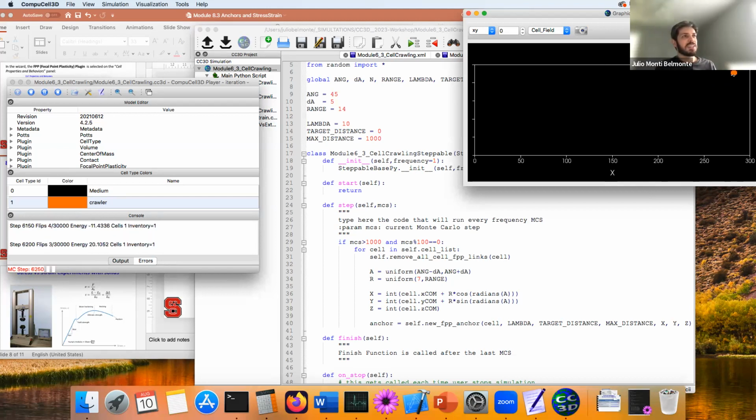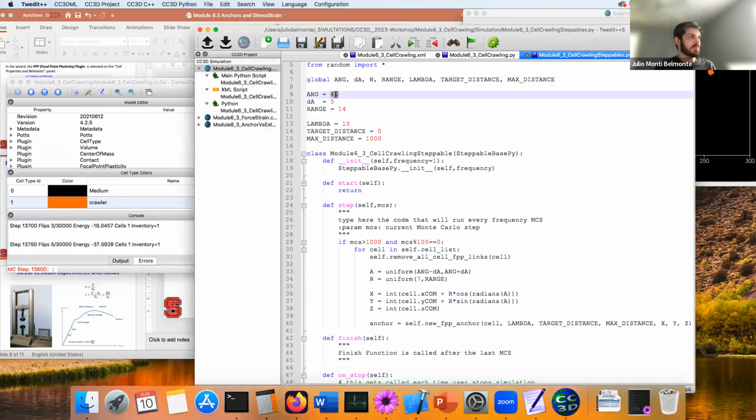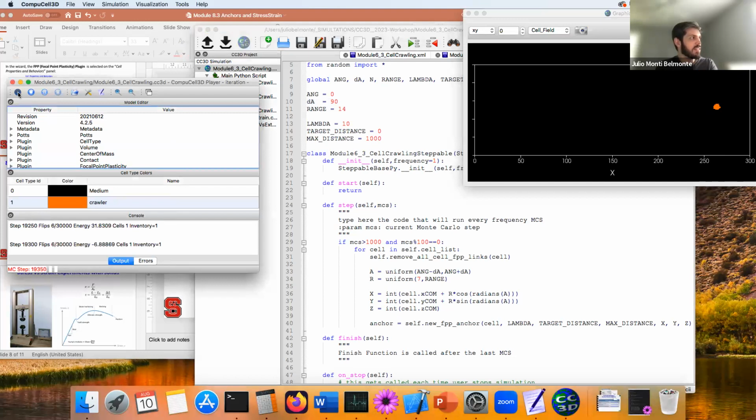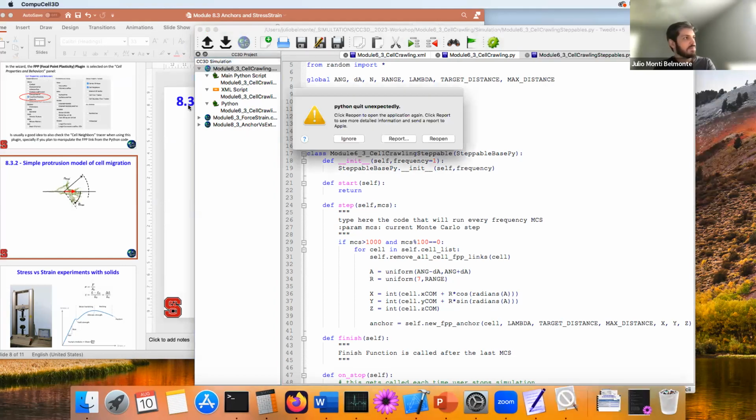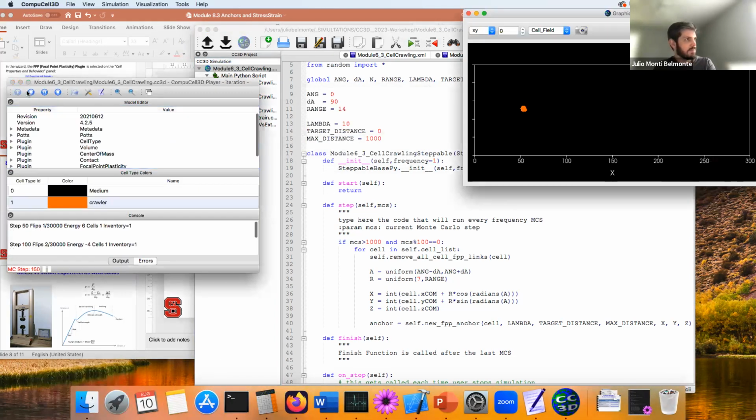This weird effect where the cell kind of bumps back is because you have to make proper adjustments to the periodic boundary conditions. Now let's make it in the x direction again, but instead of 5, let's make it 90 degrees. If I make this 90, open the player again. All right, so 90 degrees plus or minus. What do you expect will happen?